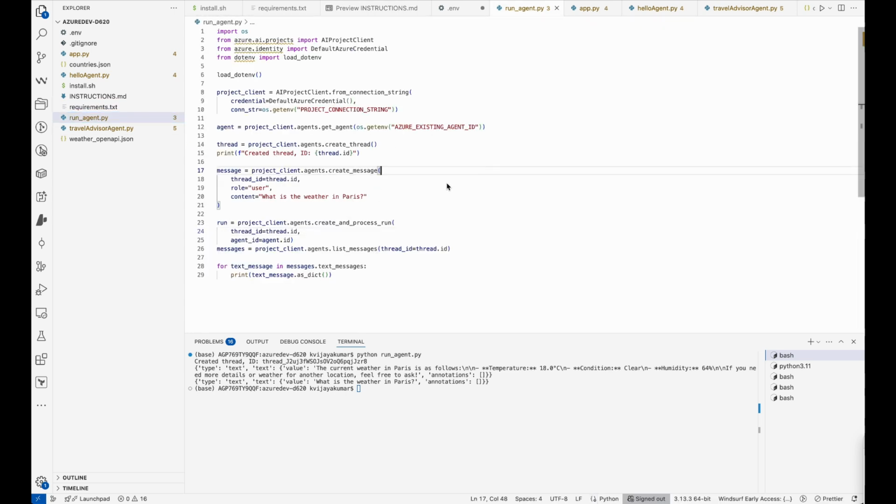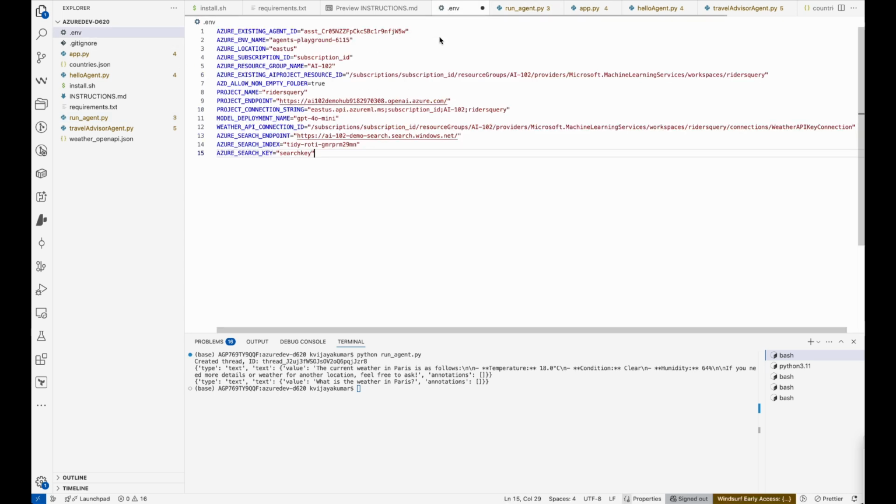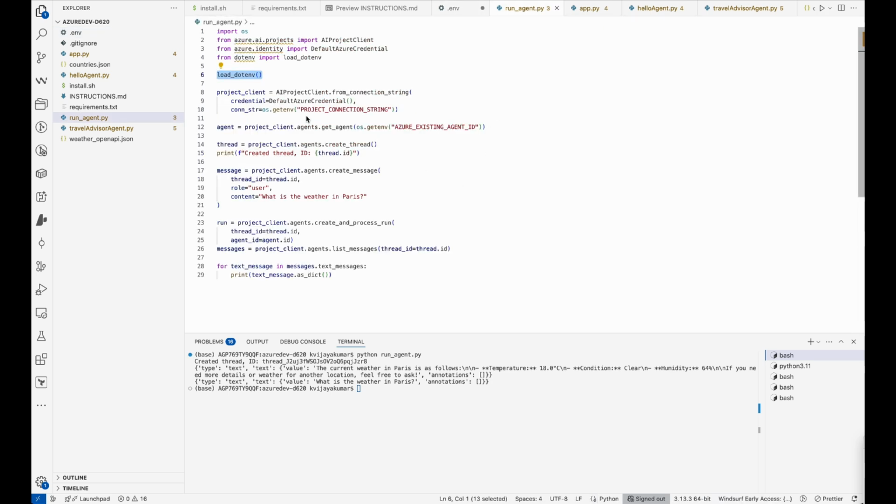In run_agent, it's very straightforward. I'm just loading these environment variables here. The variables are coming from this env file. So all those configurations and values that you want to have, you will be keeping in the env file.